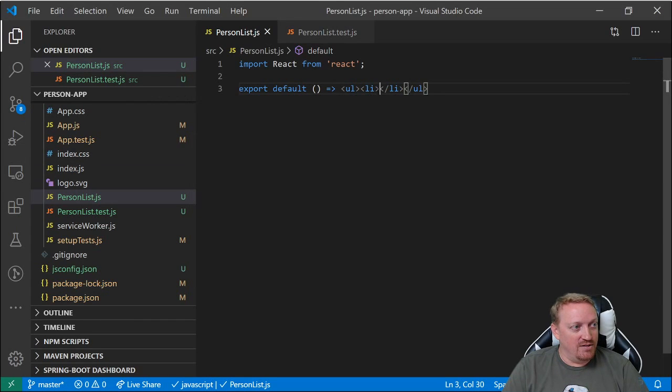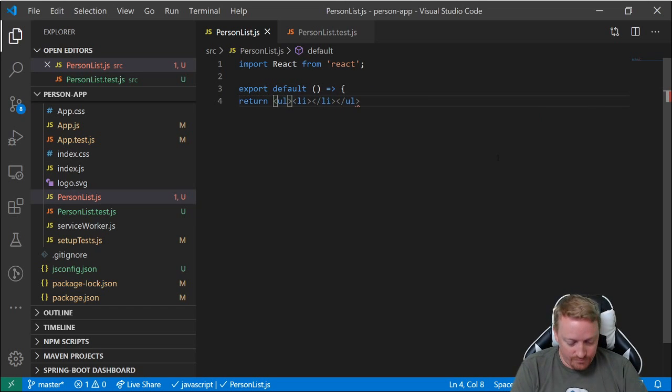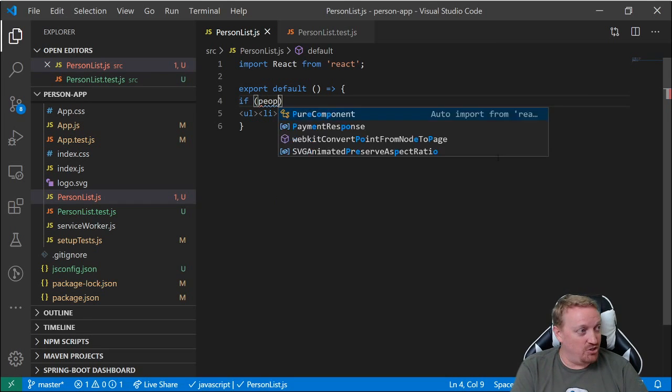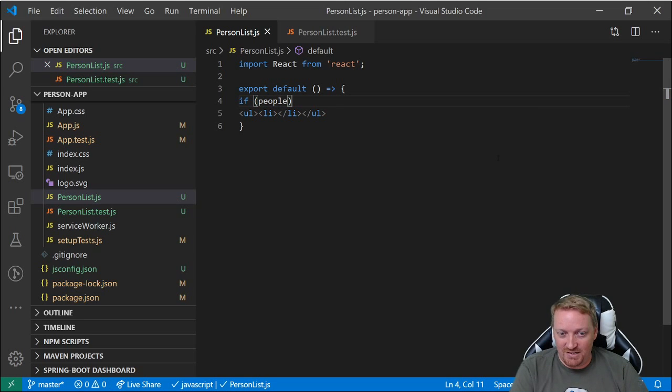So instead of list I elements, just going straight into it, let's do this. Let's go back to a return statement. We need to have some sort of logic here. Actually, I'm not going to do return there. Let's do an if statement that checks to see how many people are being passed in, right? That's the condition, is that people has to be checked.